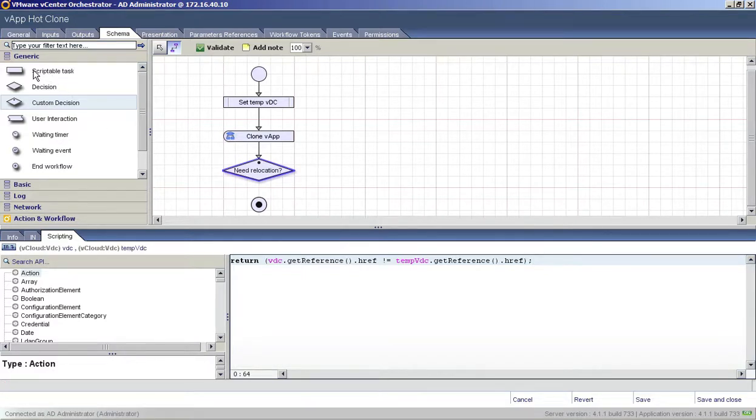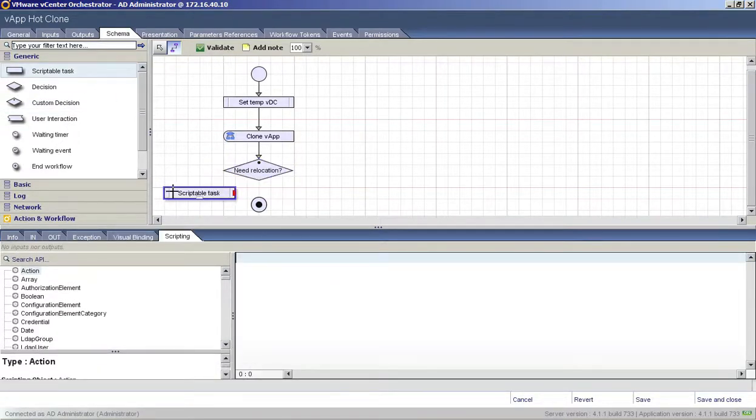Next, we'll need to rename the clone vApp before cloning it a second time. Remember, vApp names are unique per organization. In the generic palette, select scriptable task and drop it on the schema below the decision box. Rename it, rename vApp.